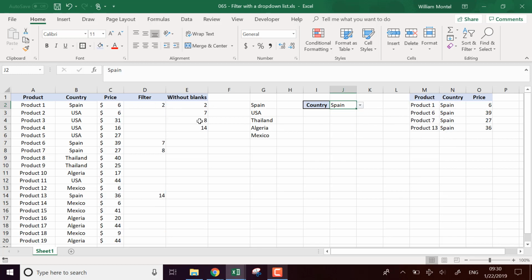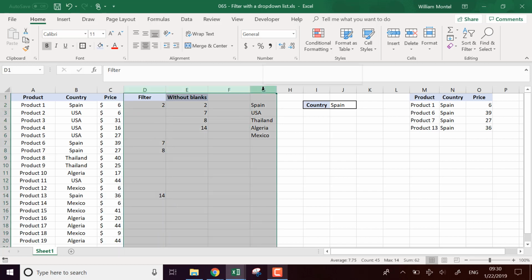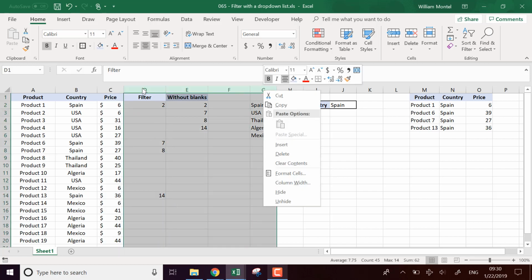That's cool, and that's much easier than using a filter if you only want to display a set of values. Don't forget to download the file with all the formulas, because it's a bit complicated. It's going to be right below the video.